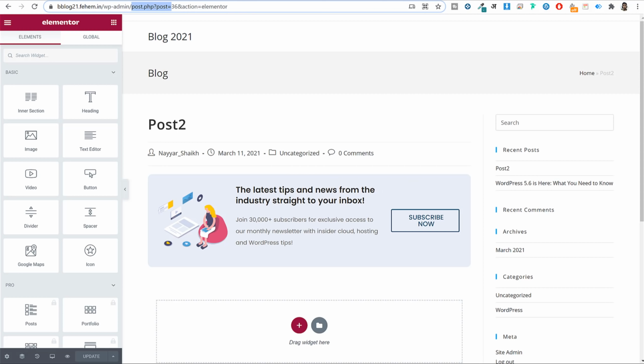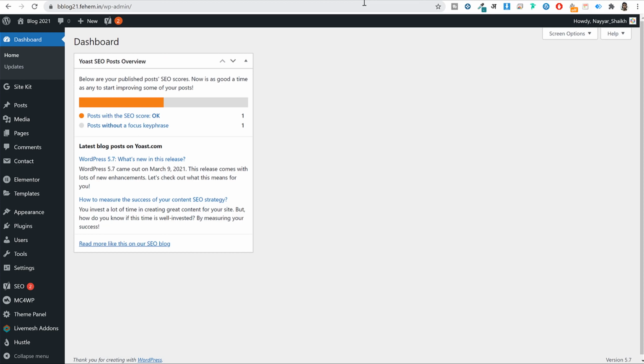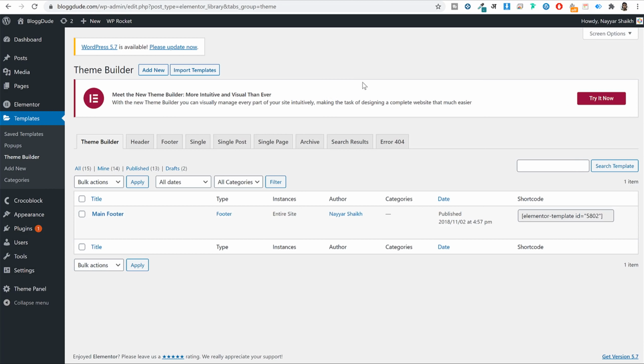Now, if you're using the pro version of Elementor, obviously you don't have to do this. You can have a preset style or preset layout of your blog post. Let me show you a demo. So on my website blogpost.com, I'm using the pro version of Elementor. When you're using the pro version, under templates, you'll see theme builder.